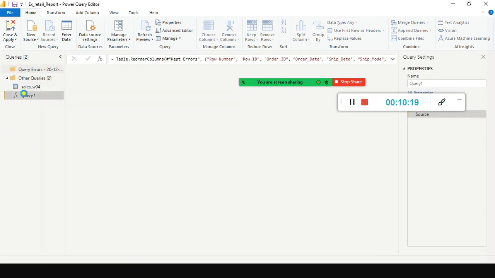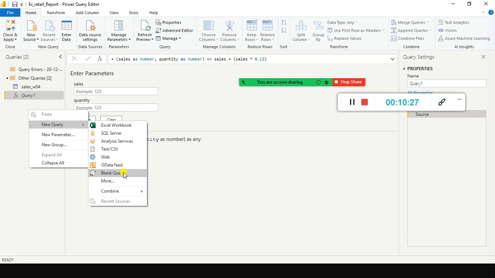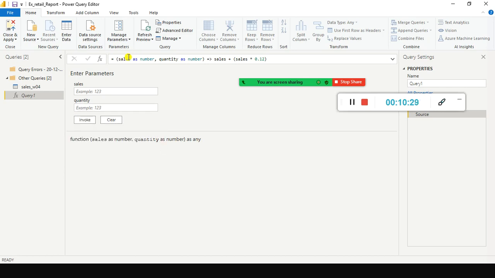As part of that, you learned how to create a blank query and all. So this is a blank query, right? In the query pane, just right click and create a new query, a blank query. When you select blank query, you need to type something like that, okay? And for this purpose, we use it.